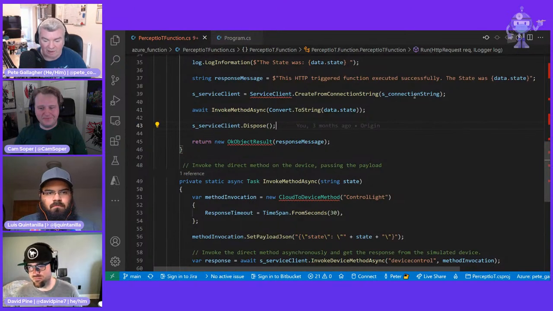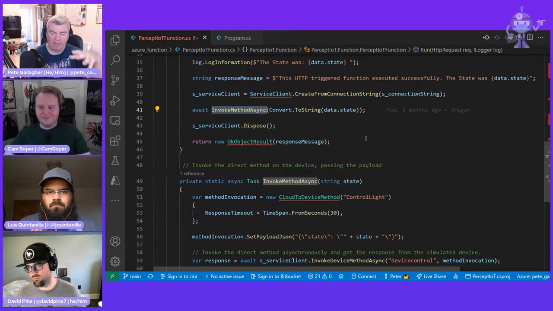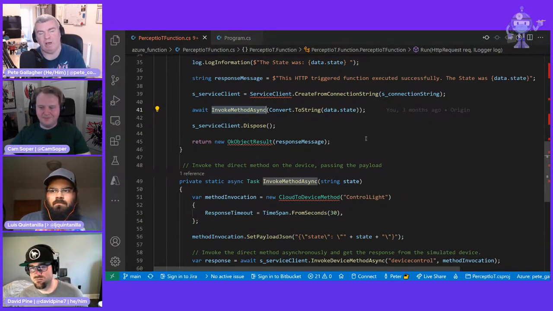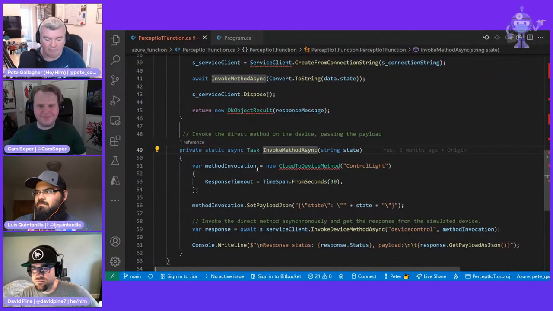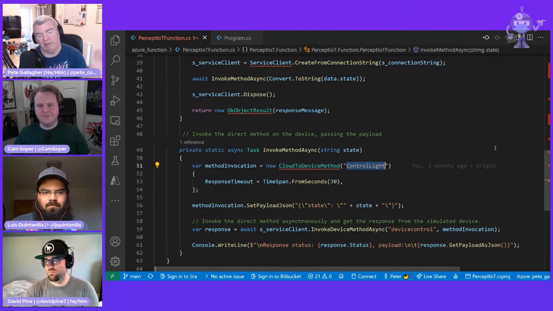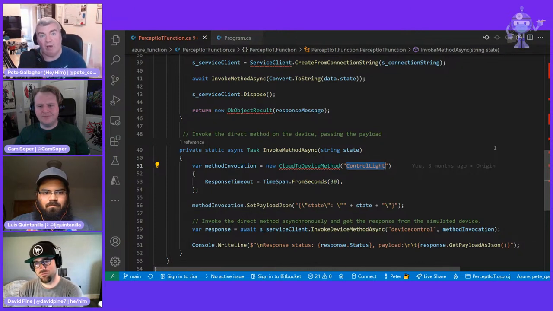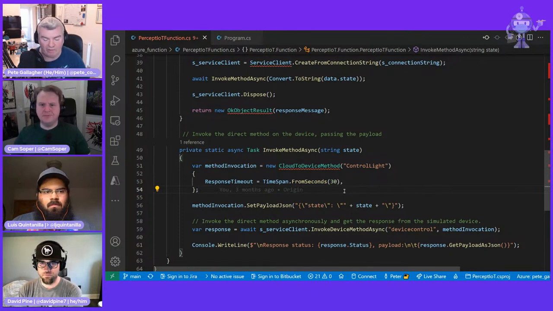So once we've connected the client, you see I've passed in the connection string, then we invoke a method. Now, what we're using here is something called direct methods, which is an IoT Hub term that lets us invoke a function directly on the Raspberry Pi, and we'll see that code in a minute. And that's what this does. So I'm invoking this method async down here, and I'm passing in the state of either on or off. And just here, I'm saying I want to create a new direct method call, and that direct method will be called control light. And there's a control light function, a partner to that on the Pi that we'll see in a second. And then we've got a response timeout because that's sensible for IoT stuff.